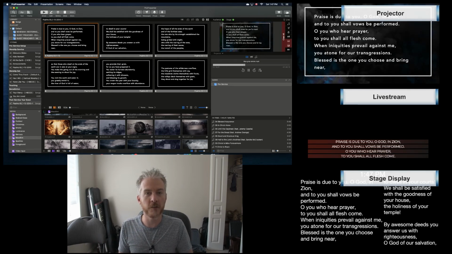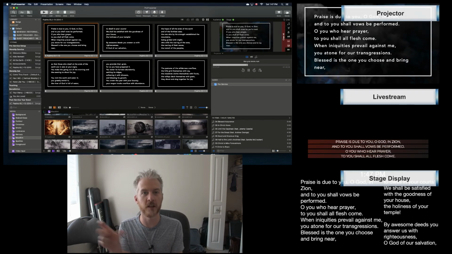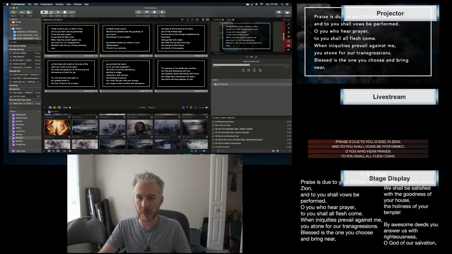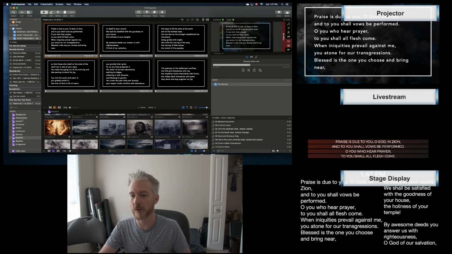And for the stage display, we want that kind of similar to the music look where they can see the current slide's text and the next slide's text. So first thing we want to do is put a background on here. So we're going to put a background on that first one so that it shows the background on the first and then it continues through the next.